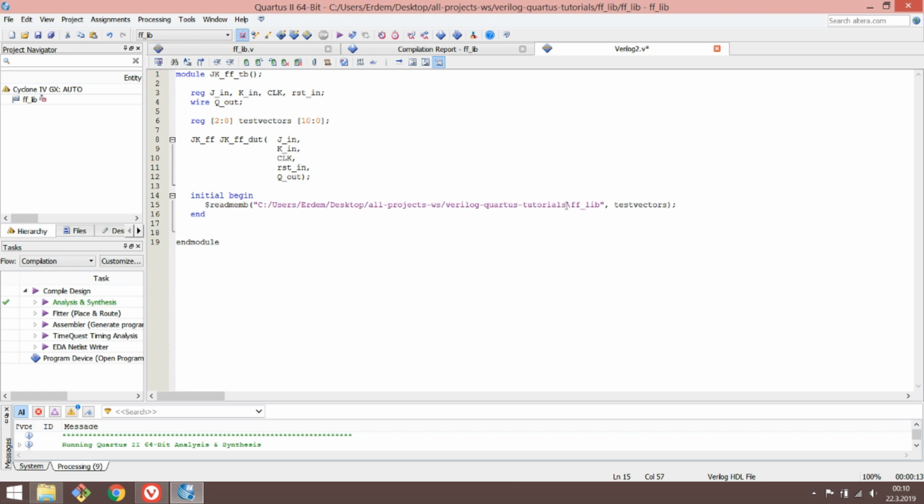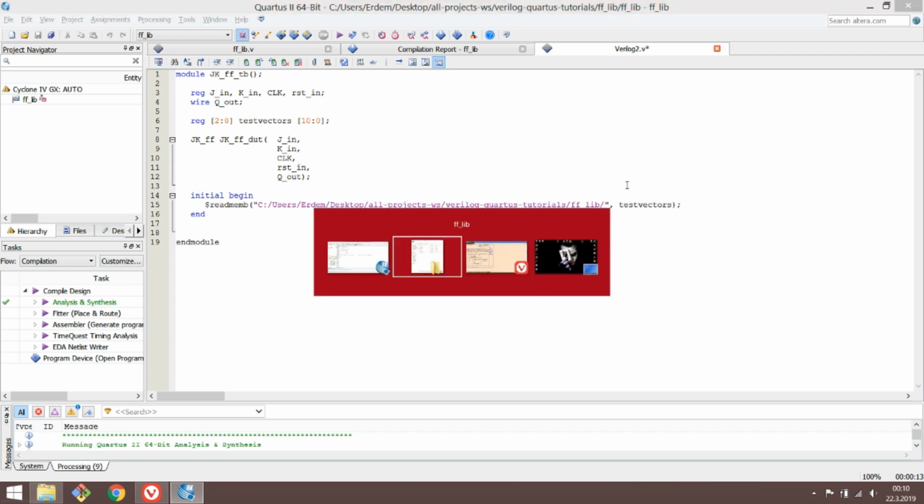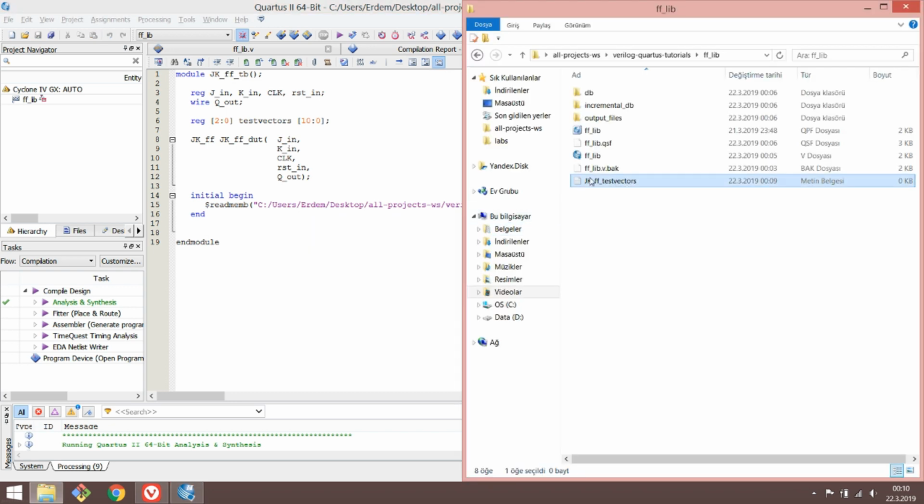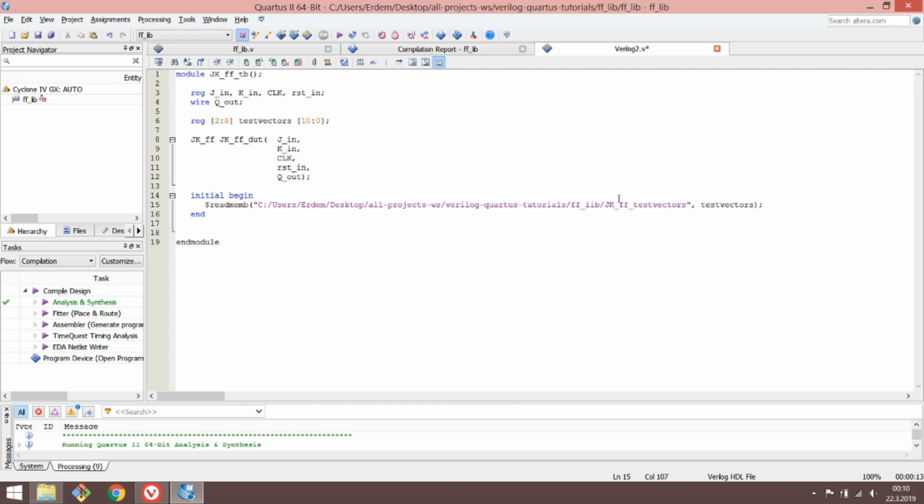I'm just copying and pasting the full directory, and inside that I want to specify my text file, so I just copy the name and extend it by .txt. Fine.